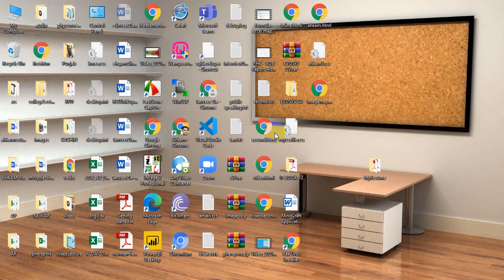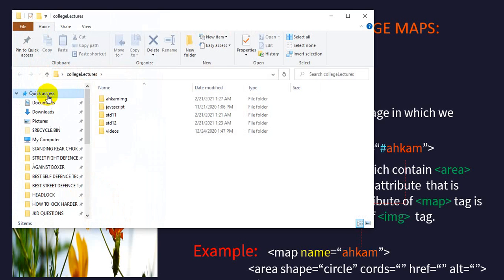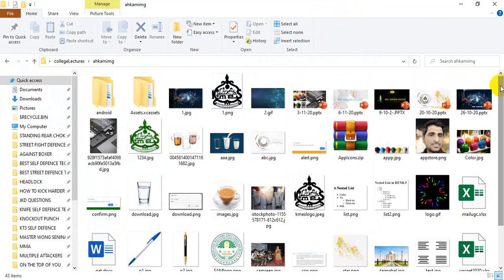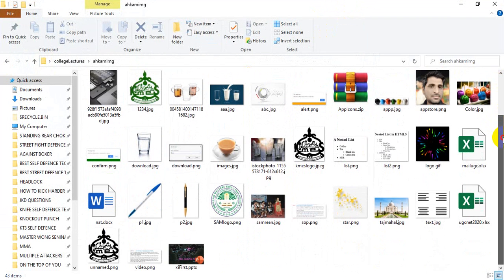So I have downloaded one image in a certain folder. I have a folder called college lecture. Inside that I have images. So we have n number of images. I can add any image, it's up to you. For example, I want to add this one, that is the Taj Mahal. So this image I want to insert.